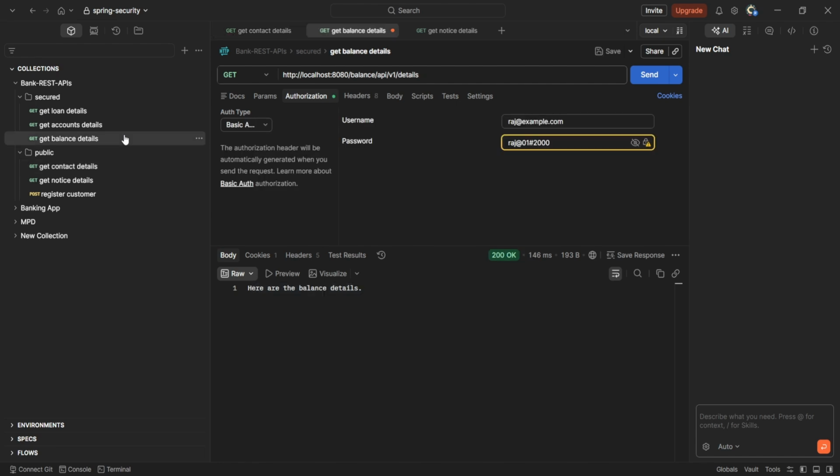Let me go to one of my secured APIs, and here's my basic password. Now if you notice, this is an HTTP request going to the balance API v1 details. Let me hit it. You can see there is an appropriate response, and if I enter a wrong password, I get a 401 unauthorized. Let me roll back, save it and send.